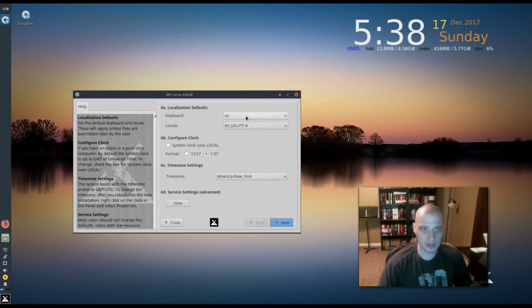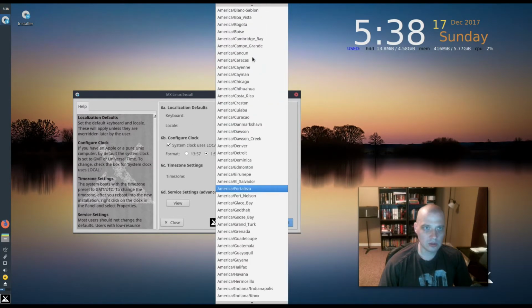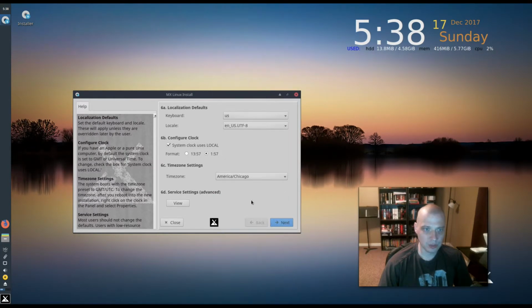Alright, localization. US is correct. US English for locale is correct. Use clock uses local. You know what, I'll tick that on. Time zone is not correct. I need America/... where's Chicago in the list? That's central time zone. Alright, I'm going to click next.